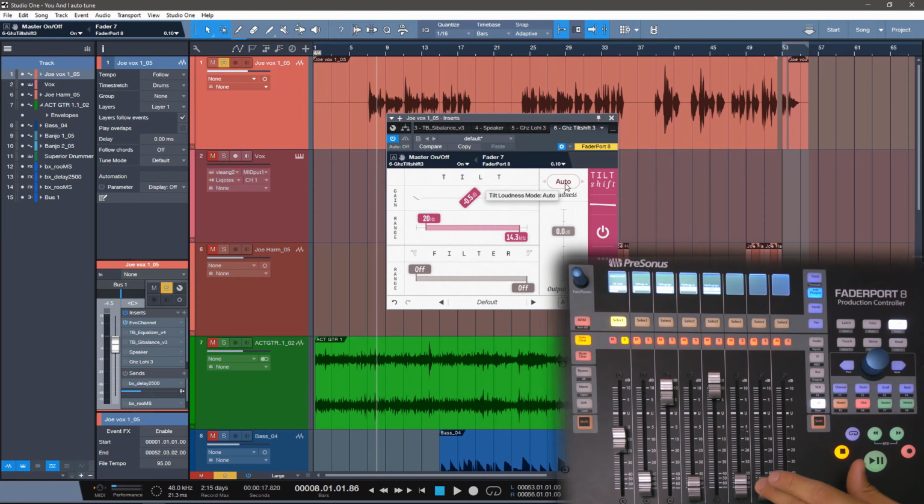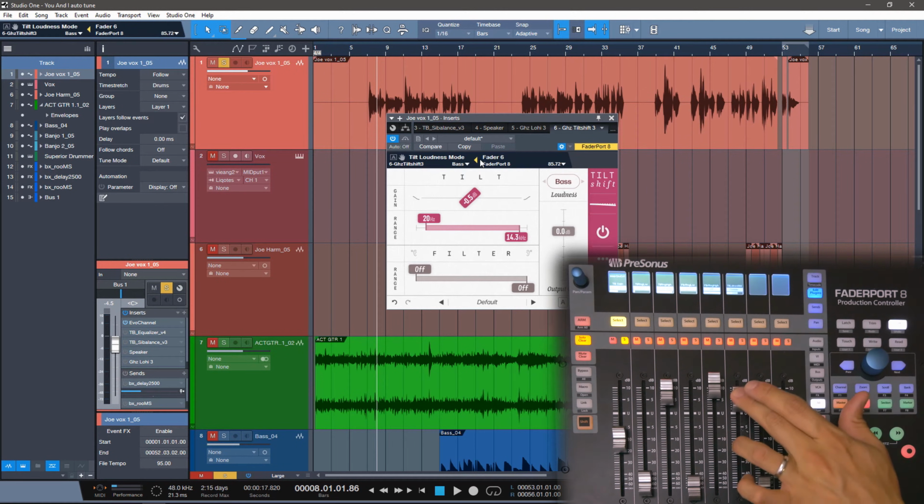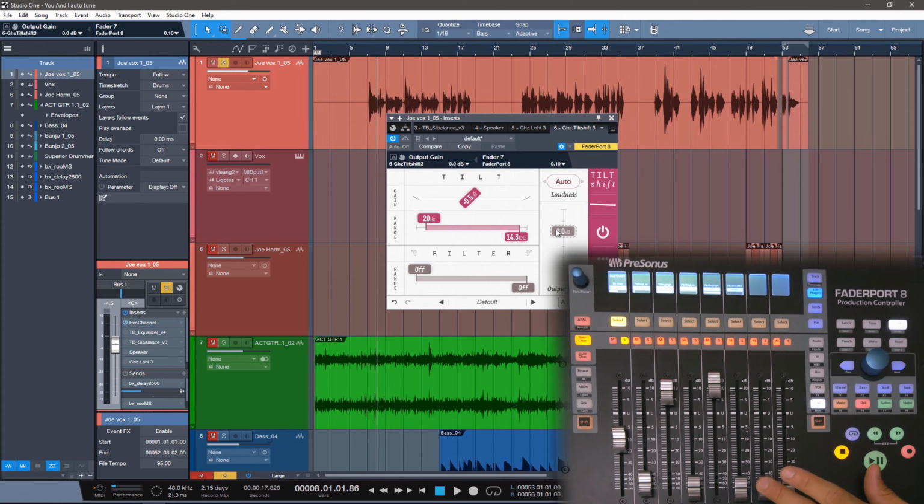Next we have this section, which actually has different modes. And we can actually map this out to maybe the 6th fader. Lastly, we do the master output. And now let's say I want to do some automation. It's as simple as just pressing play.